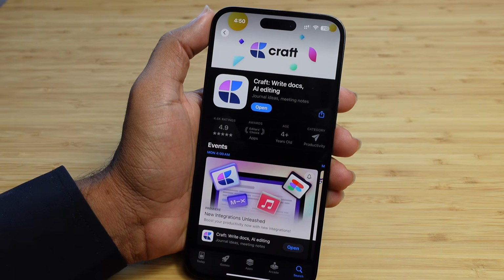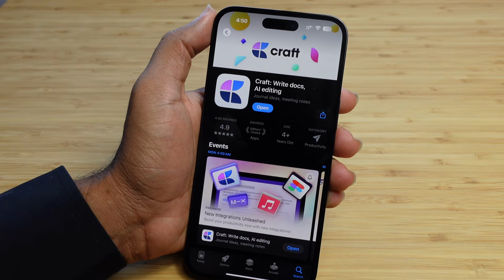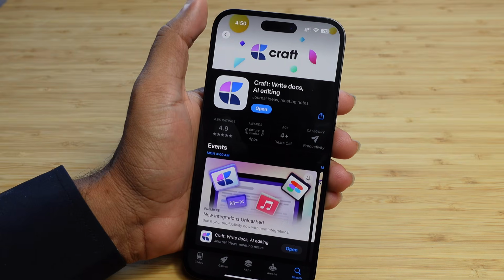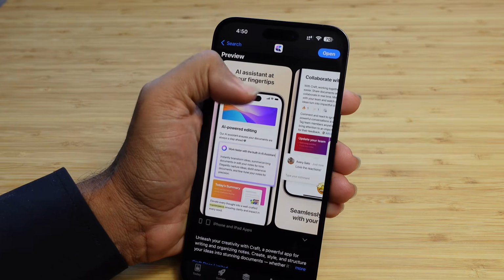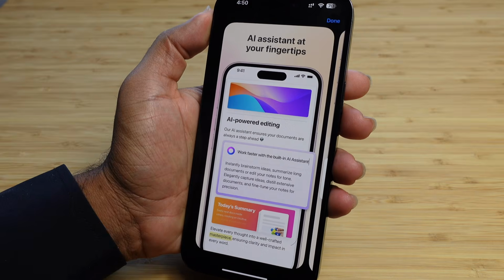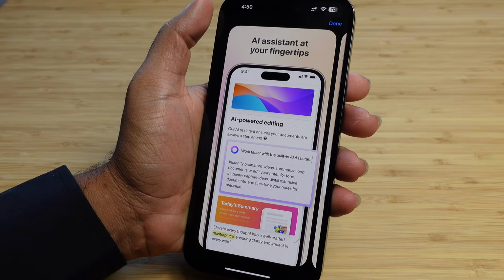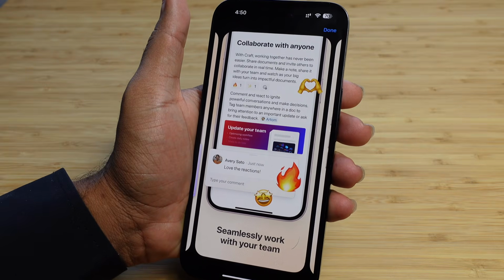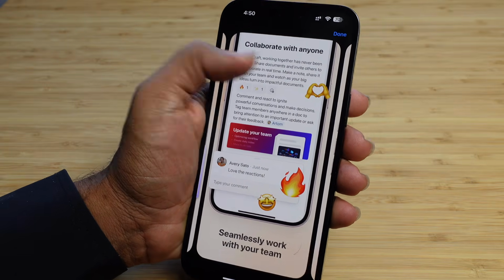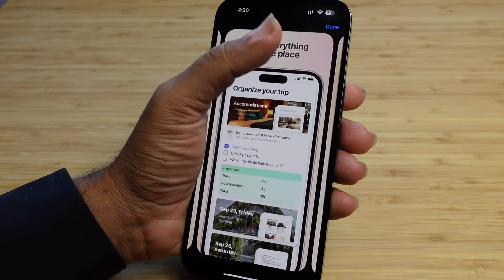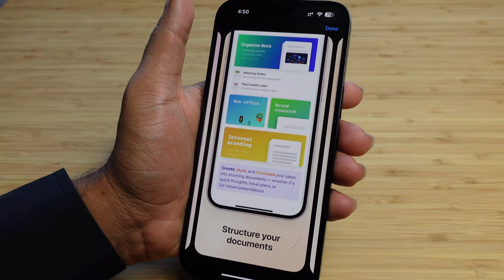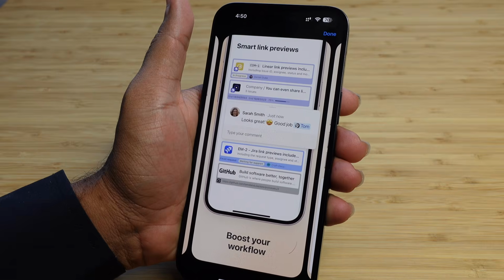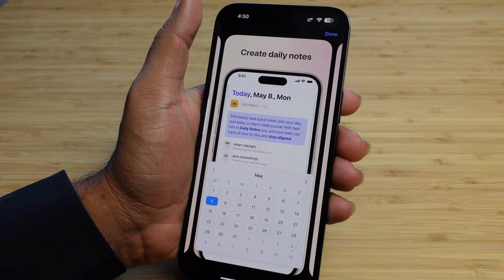Next up is Craft, an incredible app that allows you to write and document documents over time, and it has AI features built in. We can take a look here. We've got an AI assistant at our fingertips where we're able to instantly brainstorm new document ideas. We can come over here and collaborate with anyone, so Craft works perfect in teams. We can keep everything in one place, and you can structure your documents. I think the best thing about the Craft application is the design. Overall, this is a beautiful application.